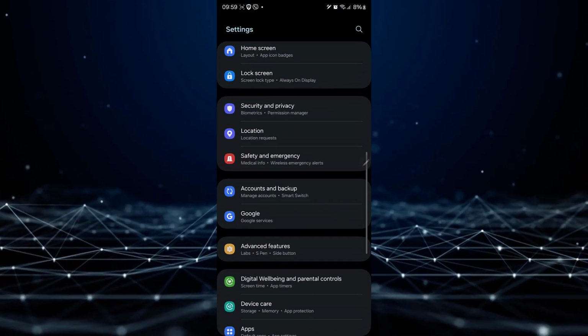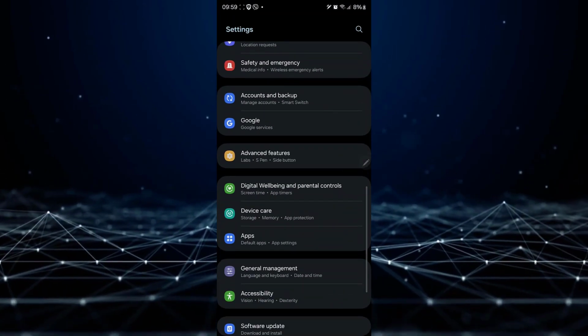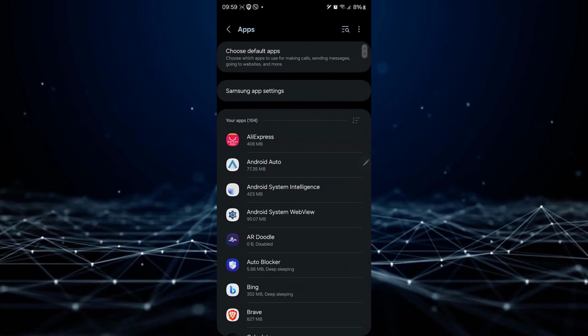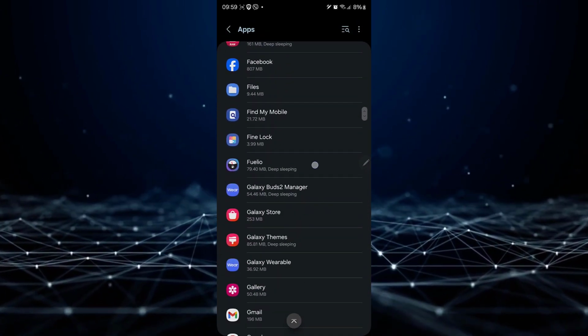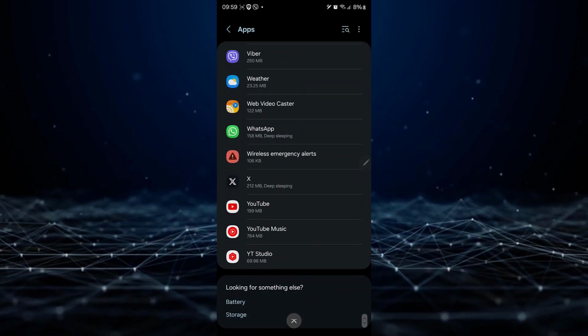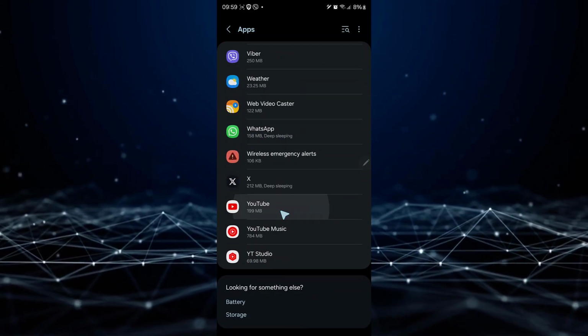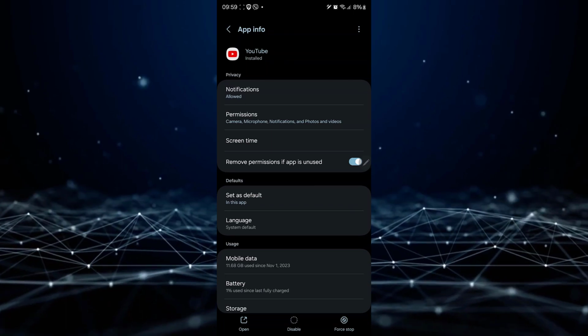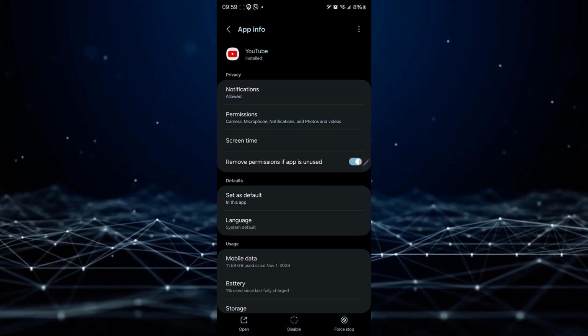Go to Apps. Search for YouTube here. You will see this 3 dots option in the top right corner.